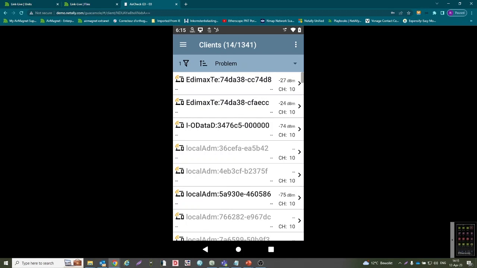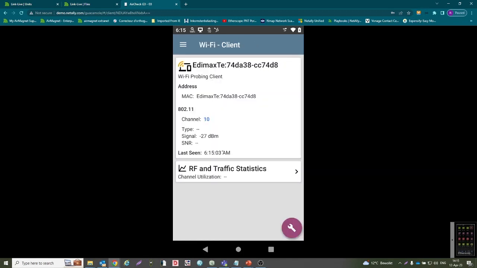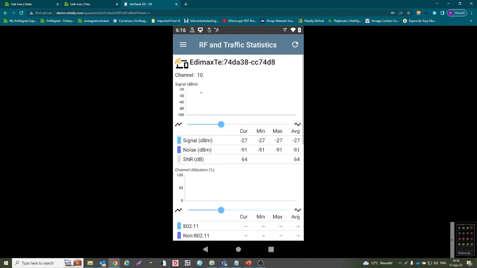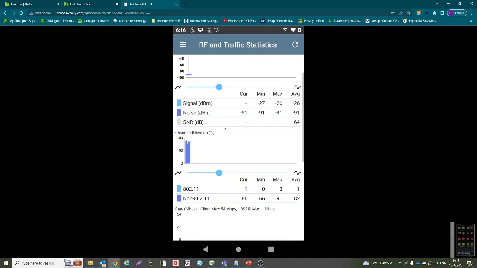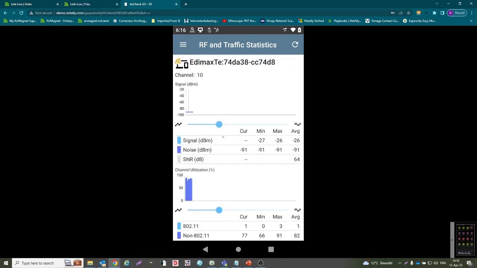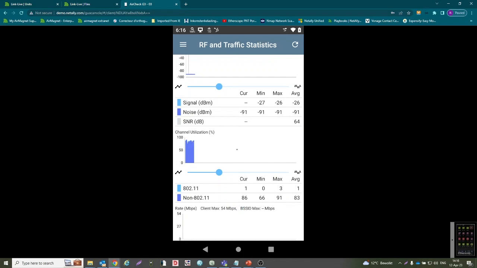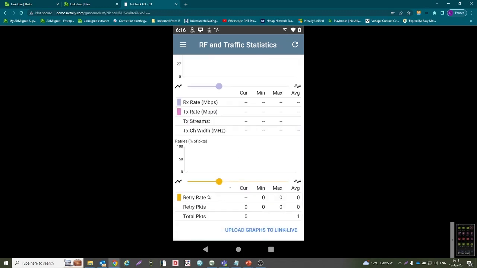Oh, and one more thing here. You also have the traffic statistics that you can actually run. It will give you the information of the utilization on the top here, the signal in a way. So you have the noise and SNR value, and then if you scroll down here, you have the channel utilization in Wi-Fi and non-Wi-Fi and the retry rate. Those graphs that you have here can actually be uploaded into your Link-Live account and added to a report if you want to.